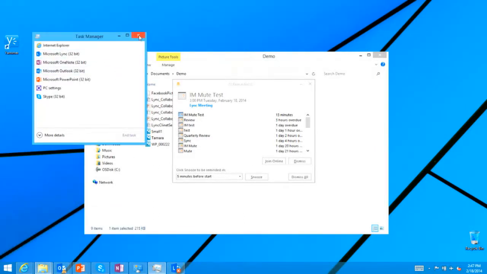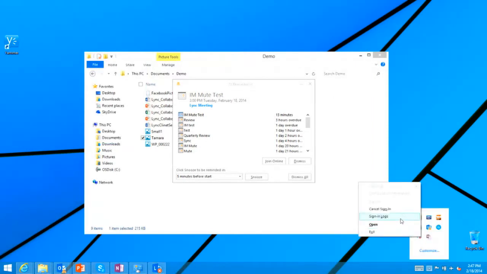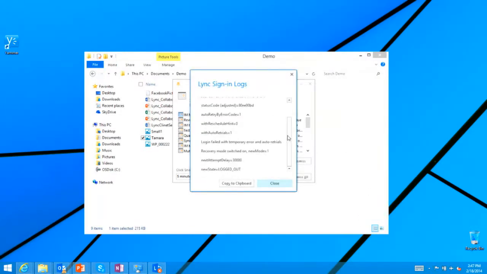Here are the sign-in logs. Does logging have to be enabled within the Lync client? No, it works right out of the box. Again, this is just the sign-in log. So once you sign in, we clear the logs right away. So it will be clear.